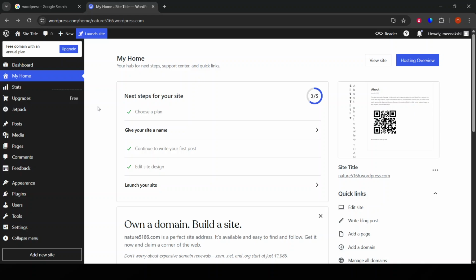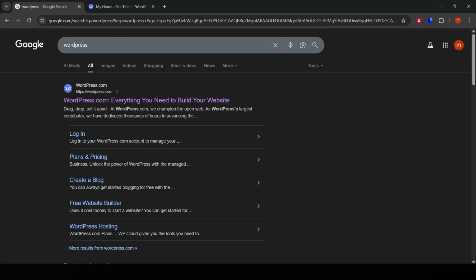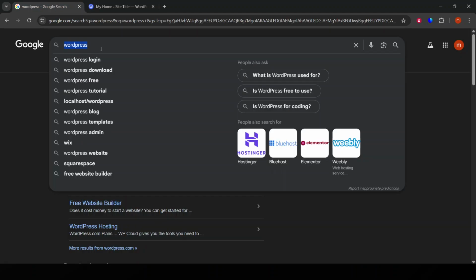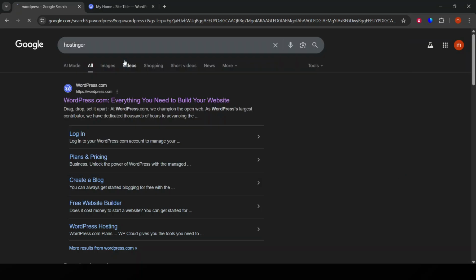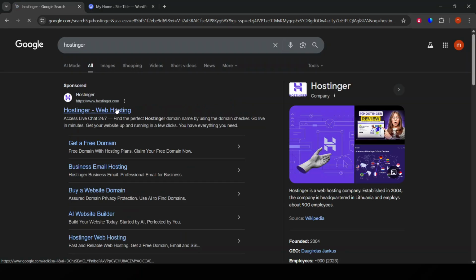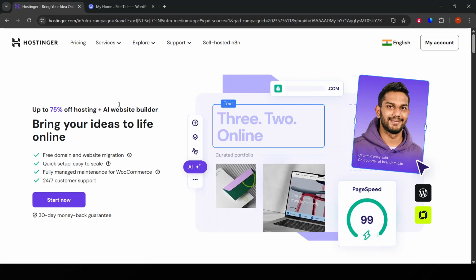Now, head into your hosting account dashboard and locate the WordPress installation option. This is usually listed under Website or One-Click Installs. Simply follow the prompts to choose your domain and complete the installation. Now comes the fun part, designing your website.